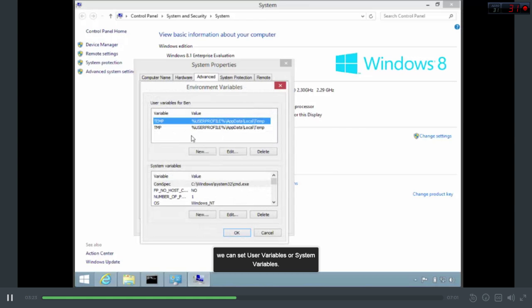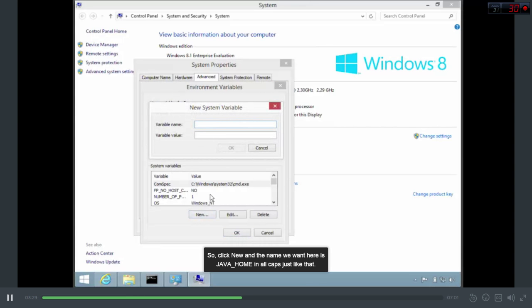And here we can set user variables or system variables. I'm going to set mine as a system variable. So click New, and the name we want here is JAVA_HOME in all caps, just like that. Now, what variable value should we use? Well, this is the exact path that we just installed to, but you want to make sure you have the path exactly as we saw it in the installation.